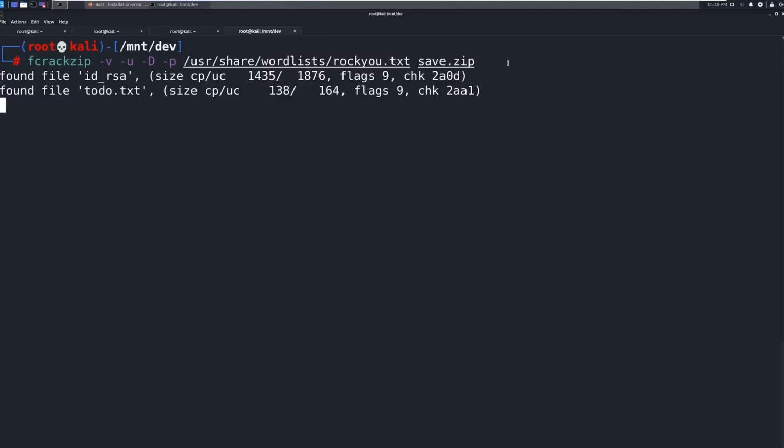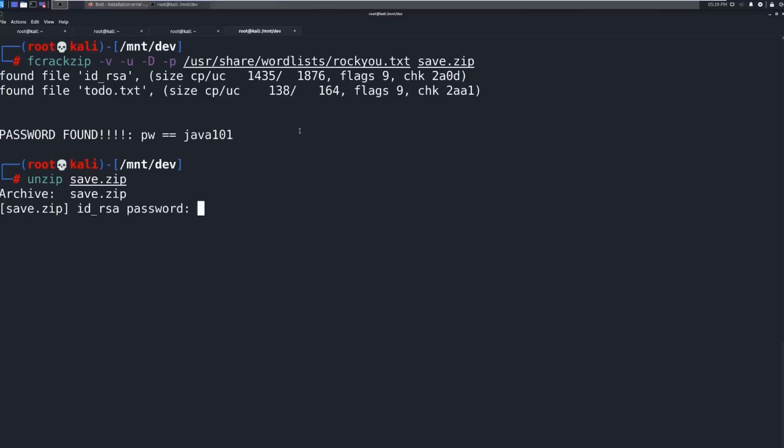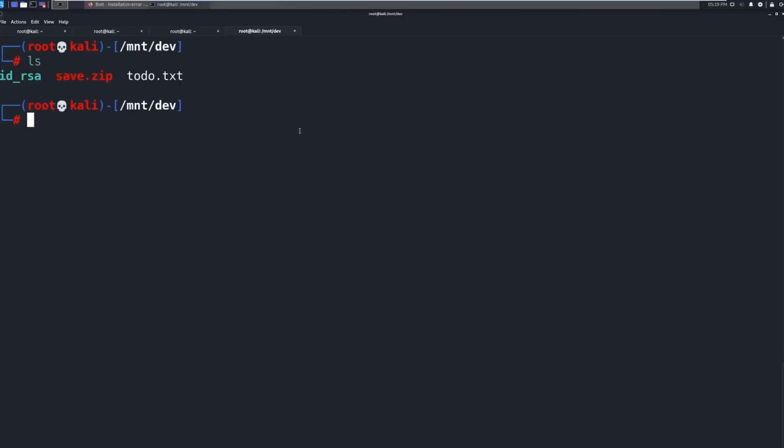So I'm gonna go ahead and run that, hit enter. Okay, and you can see that we have found password is equal to Java101. So now if we go to unzip save.zip, type in Java101, hit enter. Okay, we ls, they should be here now.